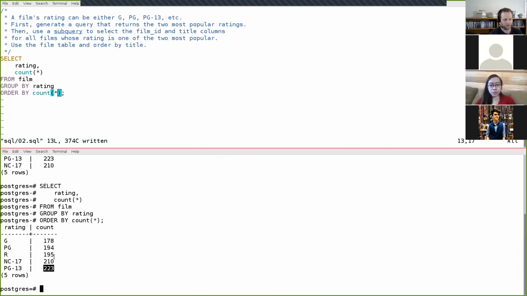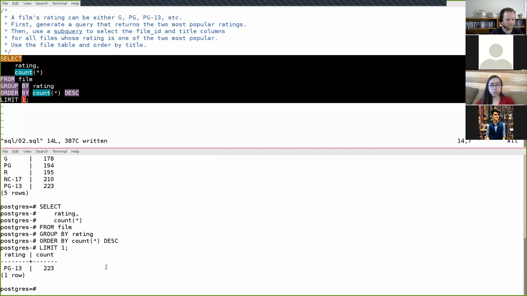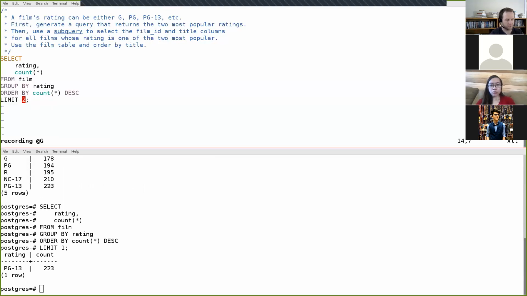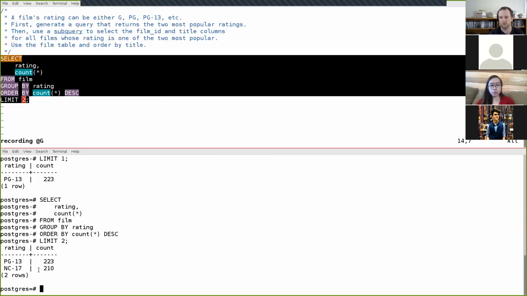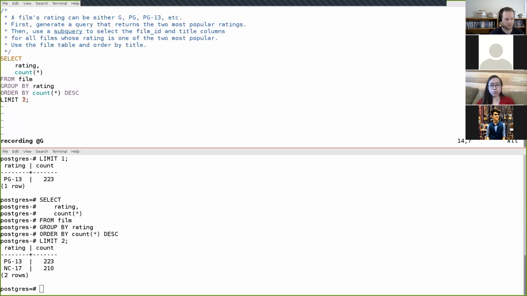And in order to get the most popular, let's arrange it. Instead of ascending, we'll do descending, and then we'll start with limit 1 like this. And this would give me the 1 most popular. And if I change this to 2, it gives me the 2 most popular, and so on. So you can set however many. If you want the most popular of something or the most of something, use the count, grouping by, and using the limit to specify how many things you're actually selecting.